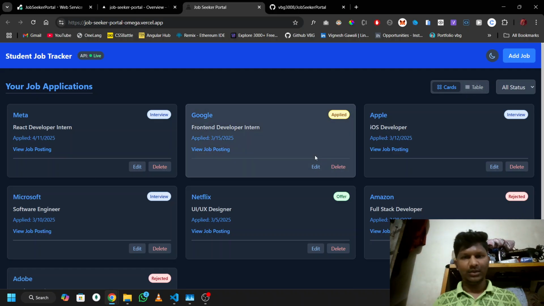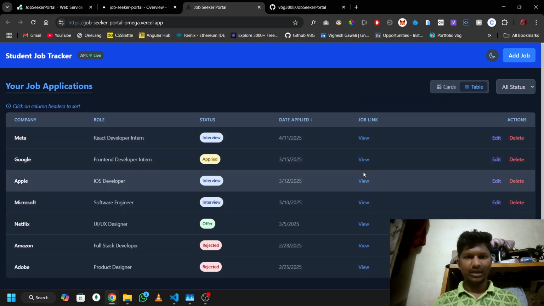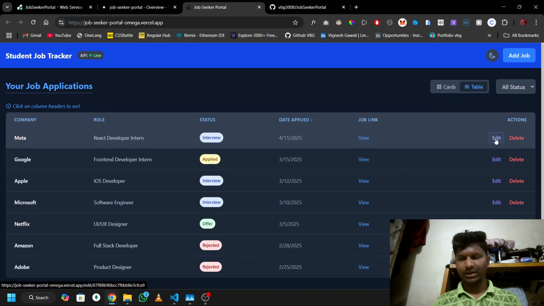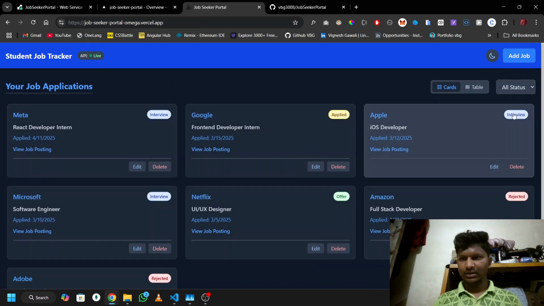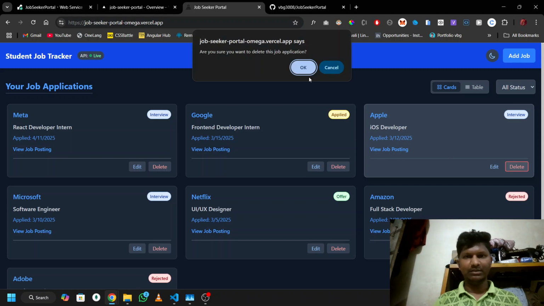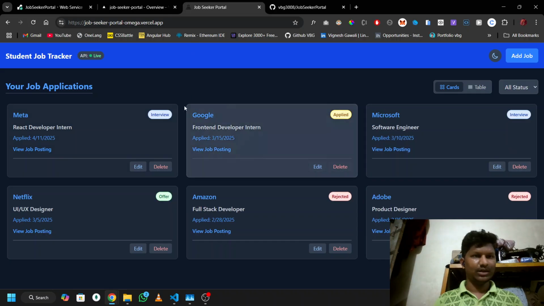And here we have multiple views for the job applications. Here you can see them in the card format, and then you can also see them in the tabular format. You can also edit them as well as delete them right here like this. If I want to delete something, I can just delete the post. It will be deleted. So it works like that.